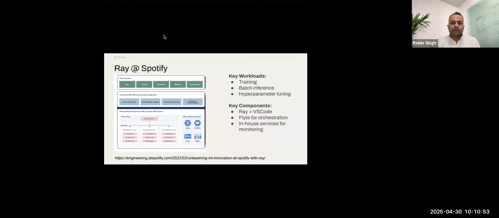The key workloads that they care about, which perhaps is not listed on this particular diagram, are training, batch inference, and hyperparameter tuning. And the key components, which are listed in the blog below, also include Ray plus VS Code, and then they leverage Flyte for orchestration, and they connect to in-house services for monitoring and experiment tracking.